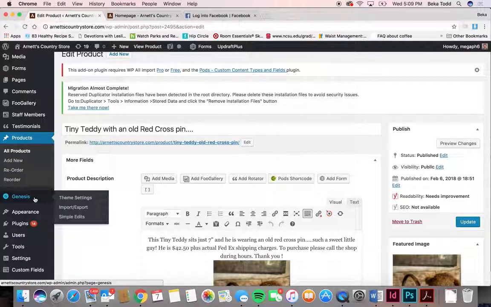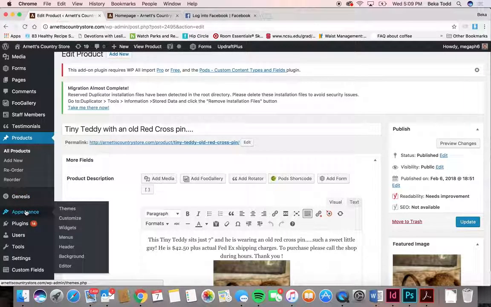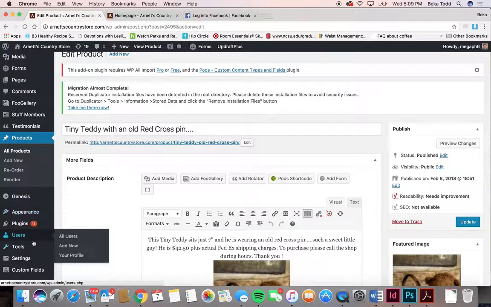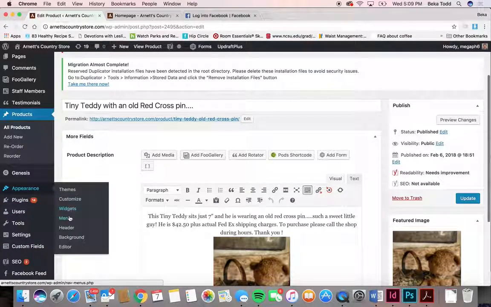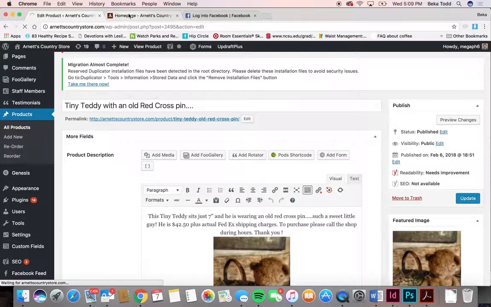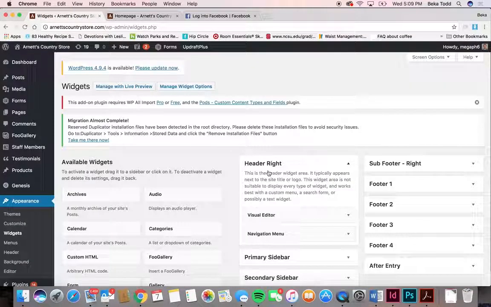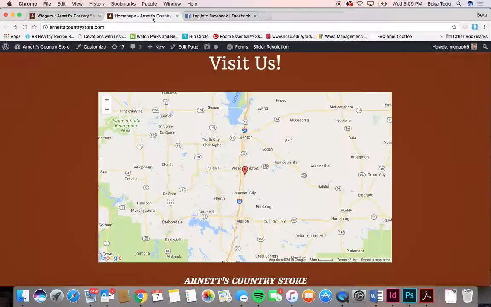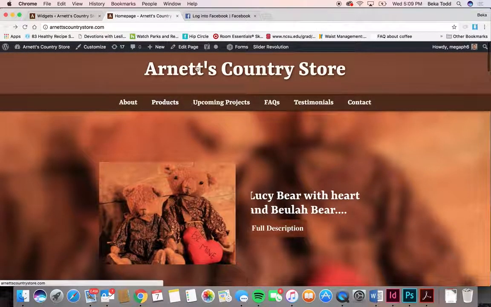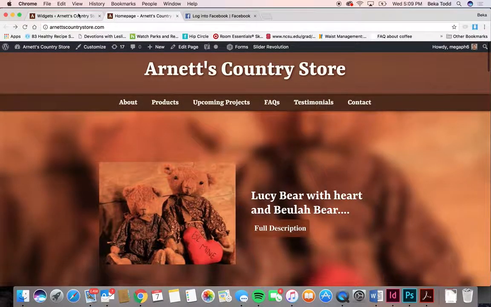So we'll move on. Genesis is your theme. I don't think there's anything you need to change here. Appearance, we have 2 items to look at here, and that's widgets and menus. So we'll start with widgets, and this is where this information in your footer is located. So you have a visit us section with a map, and so you'll see it's also where the information in your header is located. So this wording here and then this menu.